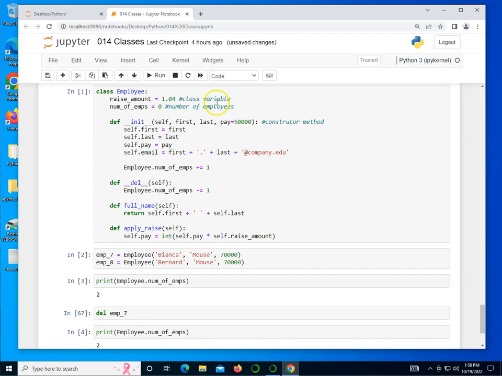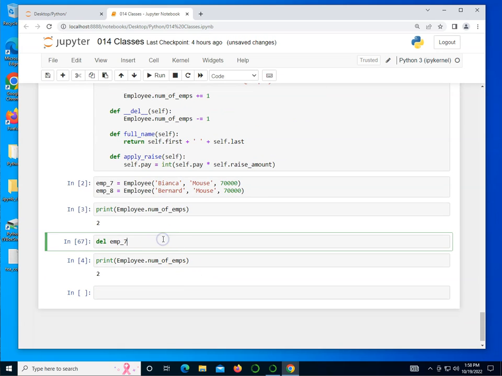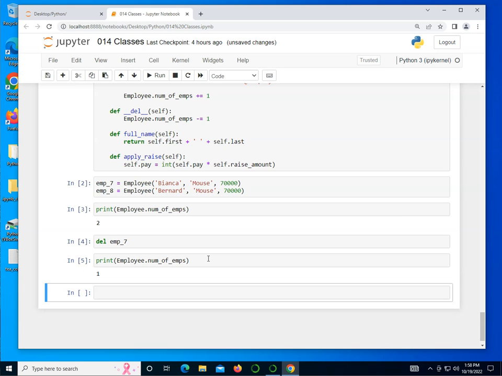Okay, well, let's go ahead and actually restart the kernel. I don't see any problems with the code. Let's restart it and let's try this again. And I'm going to recreate all of these variables. So far so good. Deleting employee 7, and for some reason it worked now. So we can see that in fact deleting an employee actually impacts that class variable, which is defined at the class level.